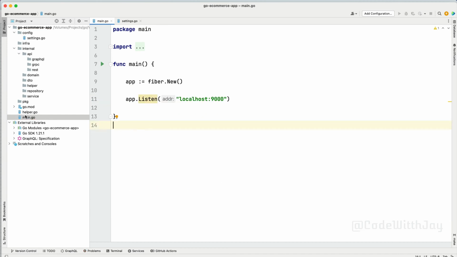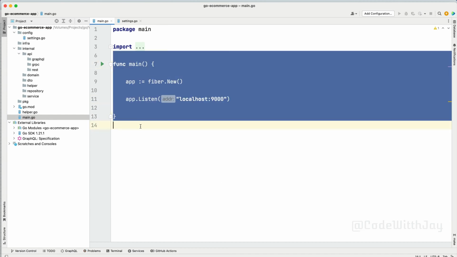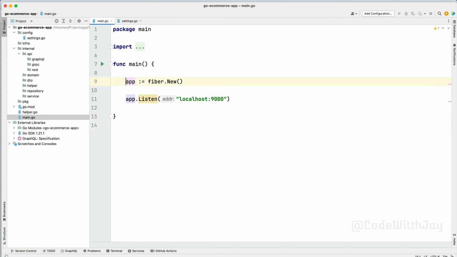So here in the main.go file, we have one main function where we are creating our Fiber app instance and it is listening to port 9000, right? But what we are going to do is move all these things to a particular file. From the main, we will configure our application right here, and that specific configuration will be passed to our server. That server may be a REST API server or maybe gRPC or maybe GraphQL, anything, right?